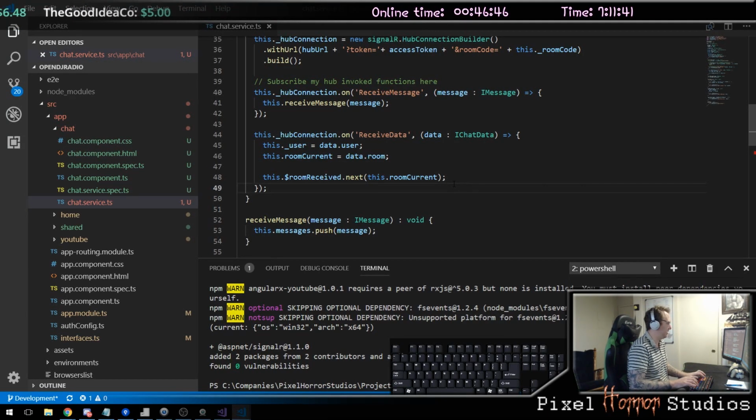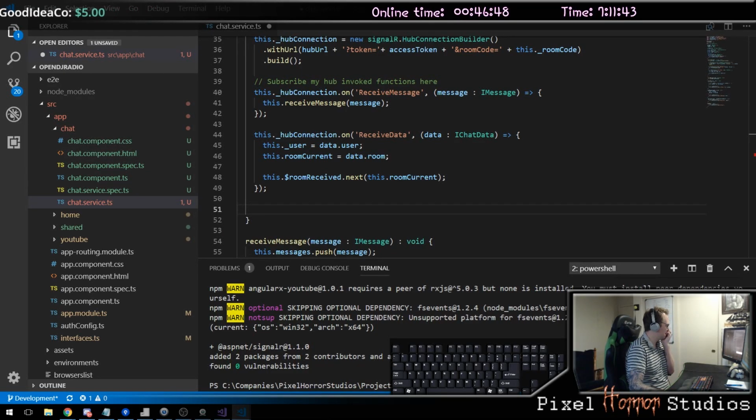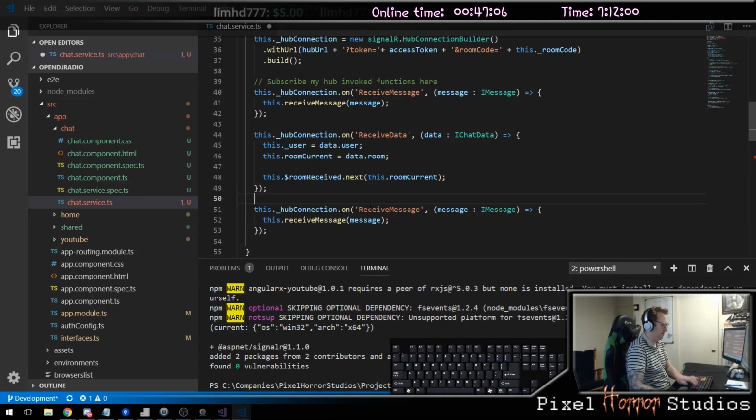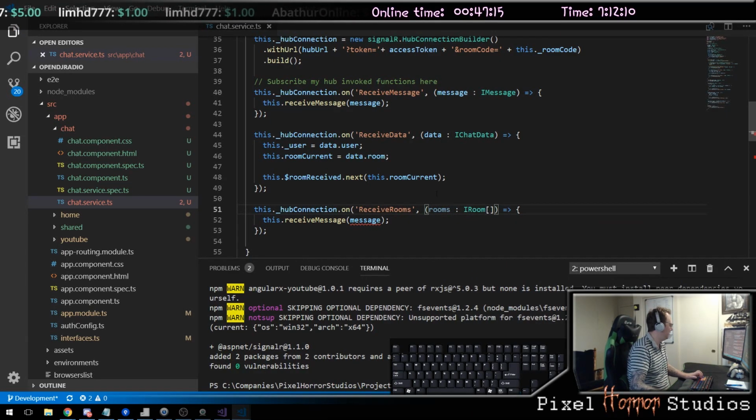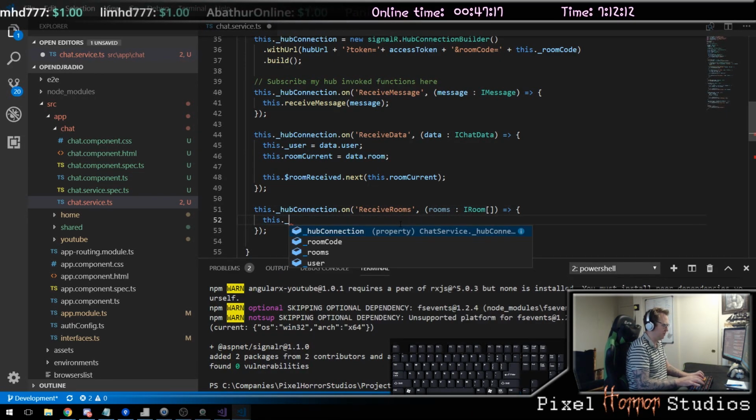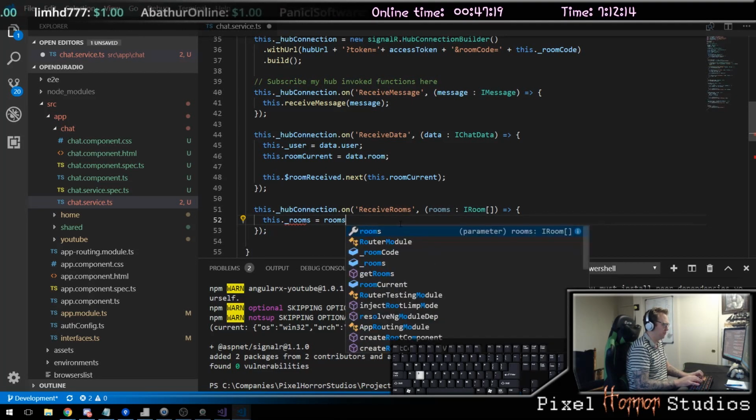Okay, the next one is a receive rooms here, and we're going to pass in rooms as an iRoom array. And all we're going to do here is this dot rooms is equal to rooms.